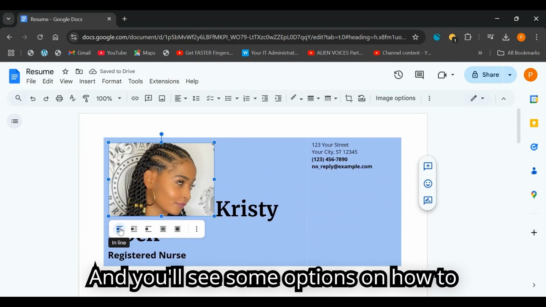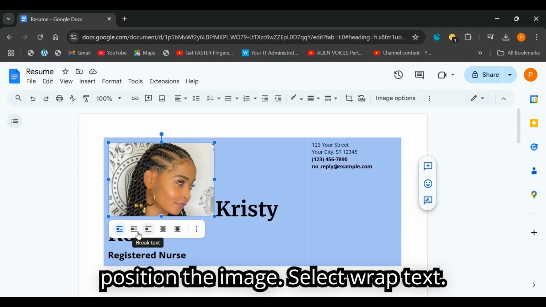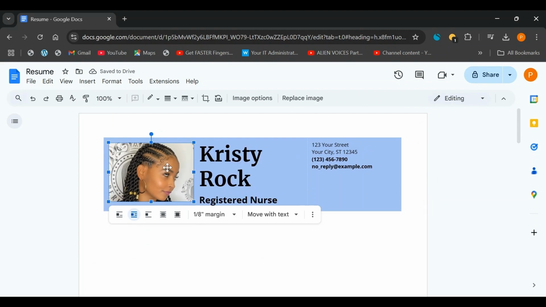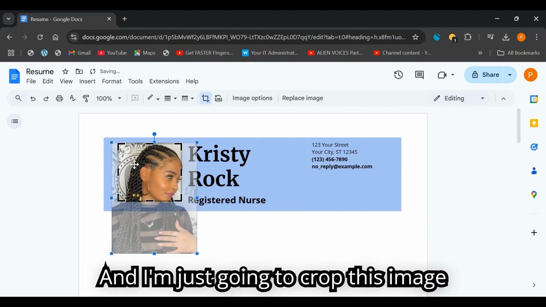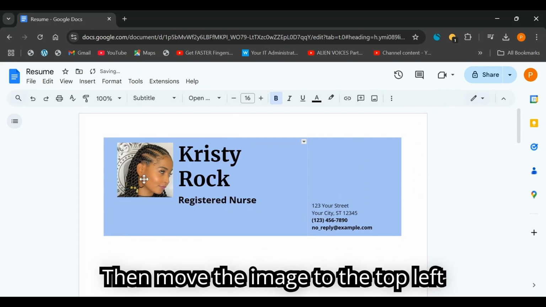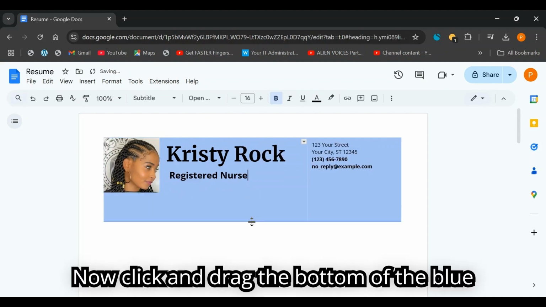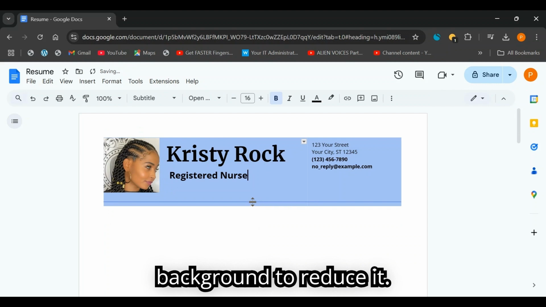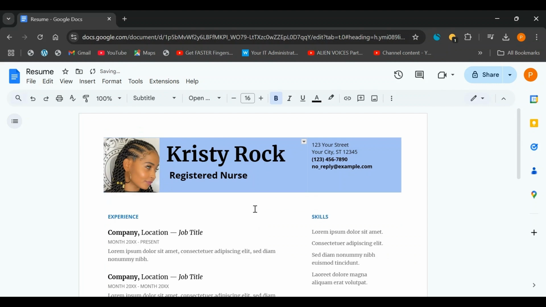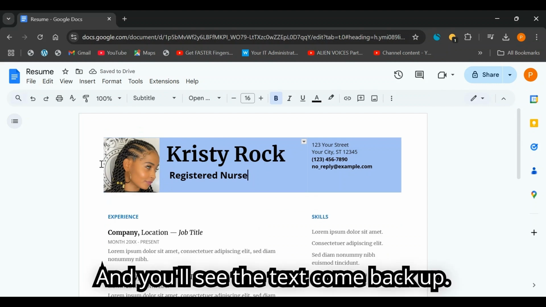And you see some options of how to position the image. Select wrap text. And I'm just going to crop this image into a square. Then move the image to the top left corner of your blue background. Now click and drag the bottom of the blue background to reduce it. And you see the text come back up.